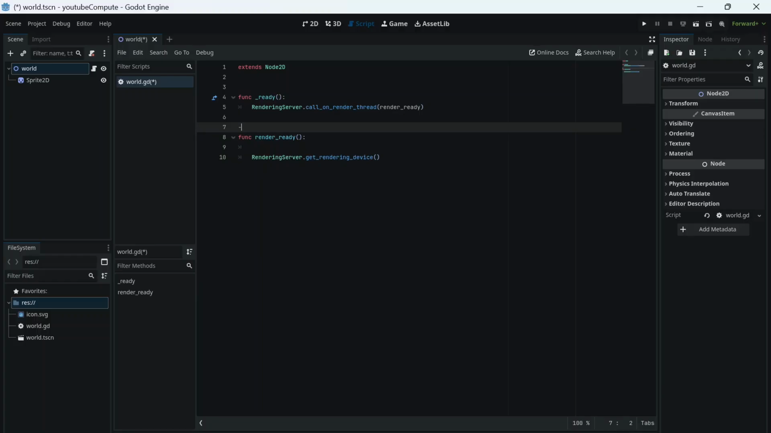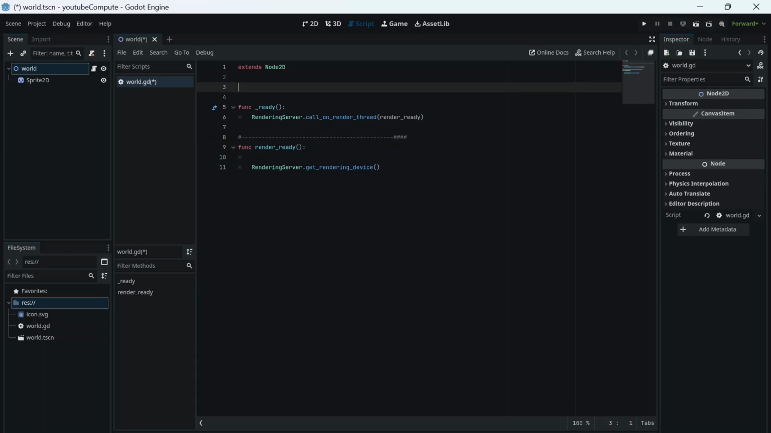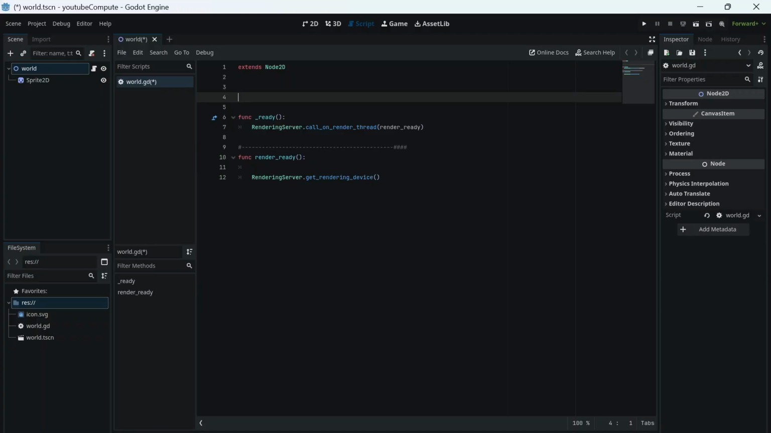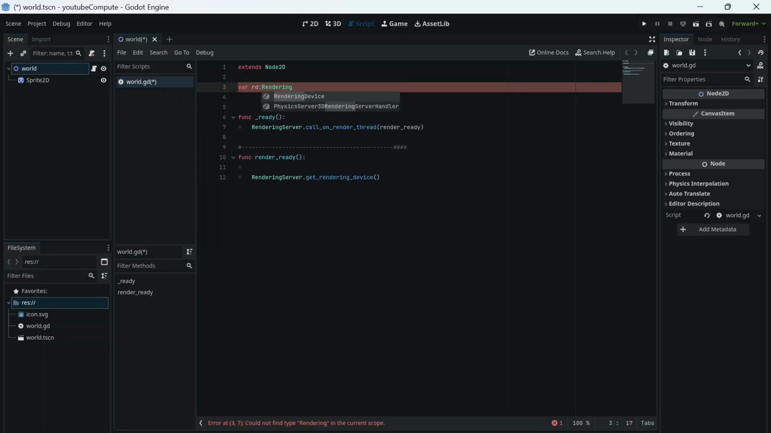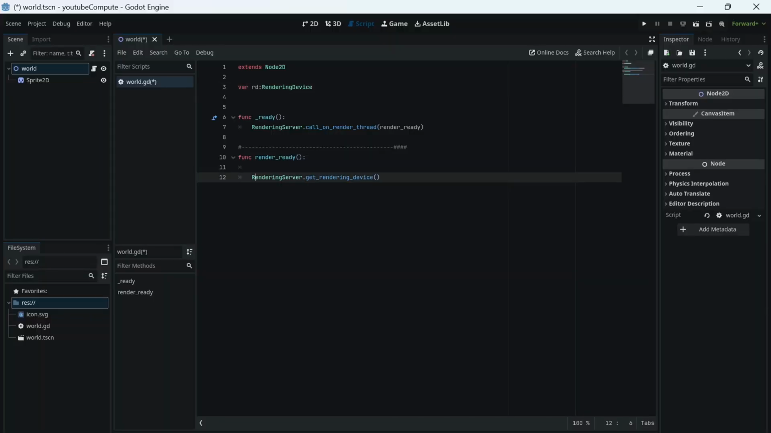Let's actually mark this to make sure that all the code below is only executed on the rendering thread. This keeps it easy. While our rendering server gets a rendering device over here, so we need to store that. I'll just call it var rd, and it's a rendering device. So I'll say rd is rendering server create rendering device.